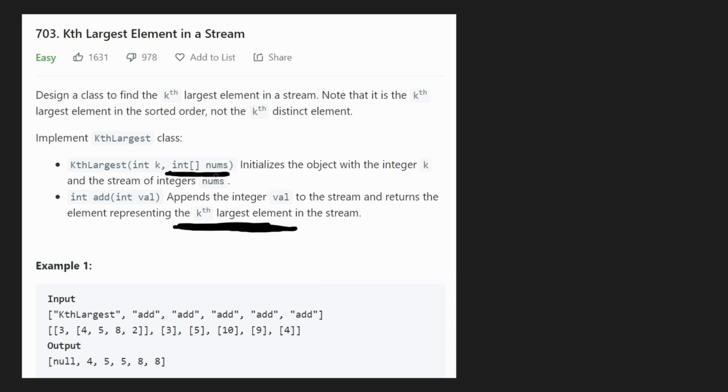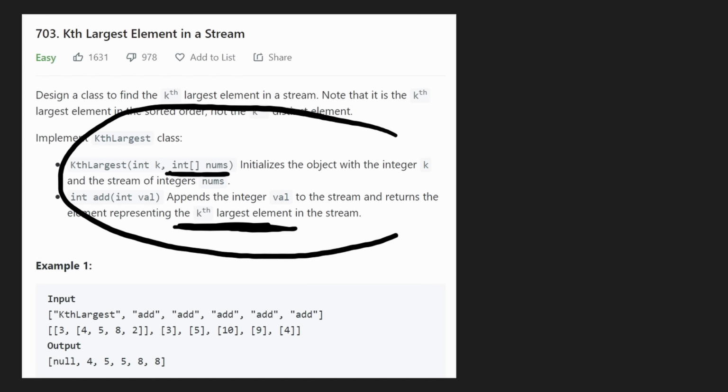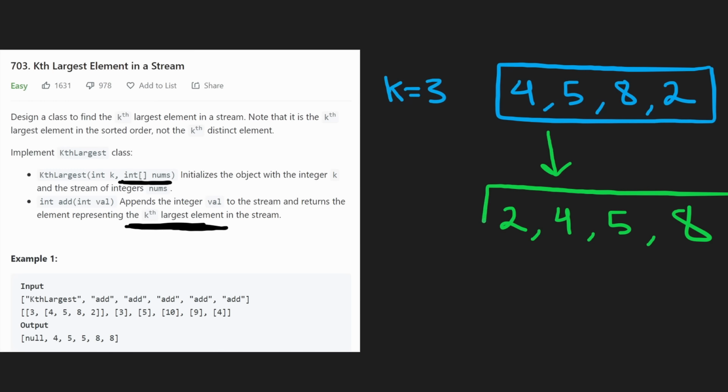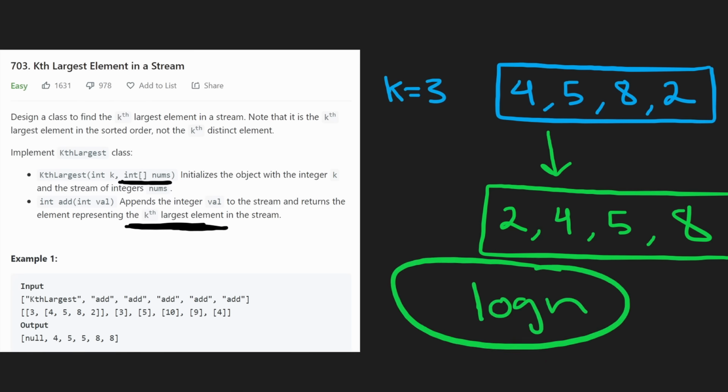So now the question is, how can we efficiently solve this problem? Well, suppose we were given this input in our constructor, this array, and k equals 3. Of course, the intuitive approach is to sort the input so that we can look through and find the kth largest element a little bit faster. In the original array, we could just scan through the entire input, and that'd be O(n) to find the kth largest. But when the array is sorted, we can of course use binary search, which will run in log n time.